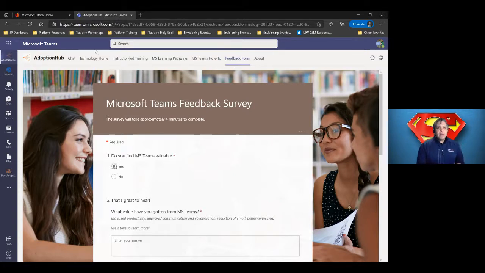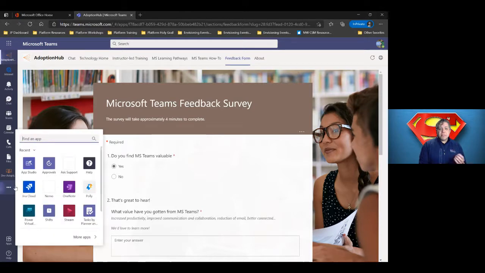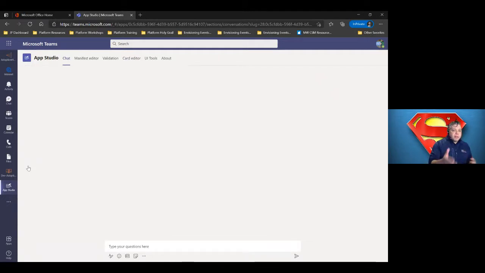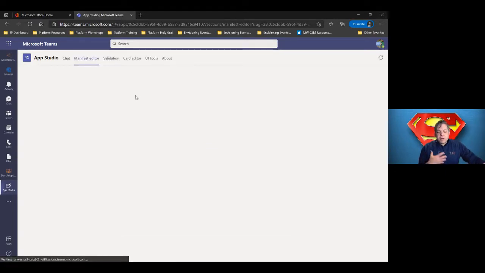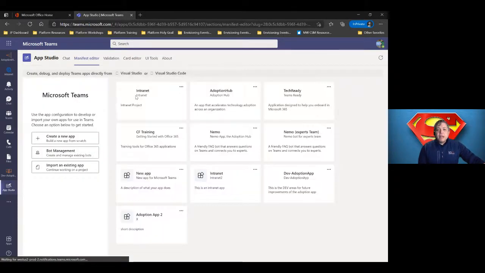Now, we've been talking a lot about apps today, different versions, different types, but let me spend a few minutes on what it means and how you distribute some of these apps. So I'll share that by showing you some of the back end of how we actually built Adoption Hub. So through App Studio, which you would need permission through your Teams admin, you would then come in, open up the manifest editor, and this is where all your apps can be created on the back end. This is where your citizen developers can build and not impact the rest of your organization.